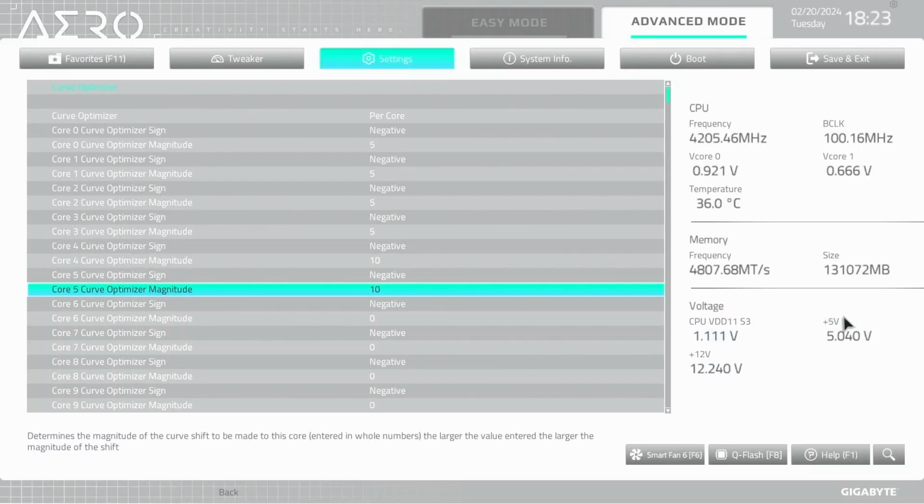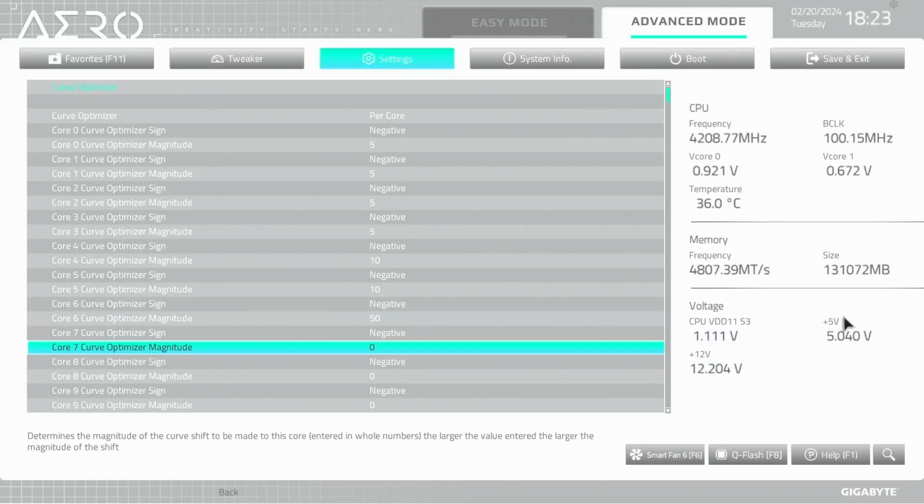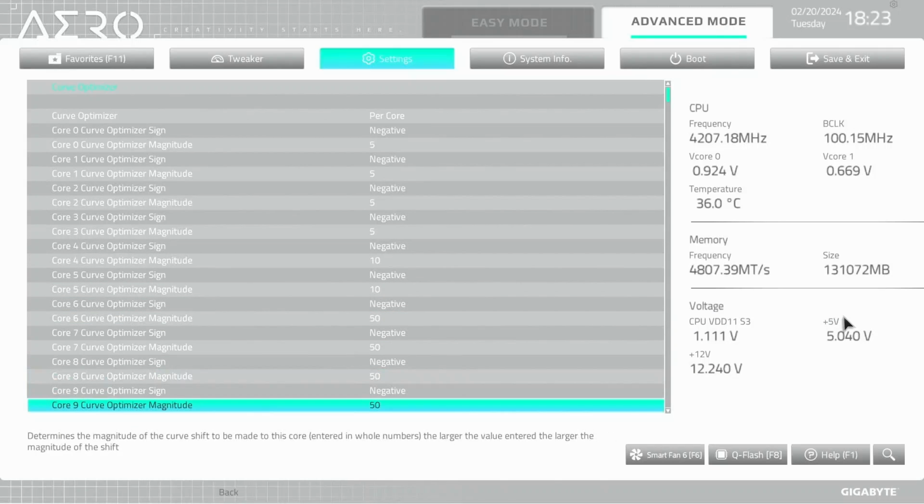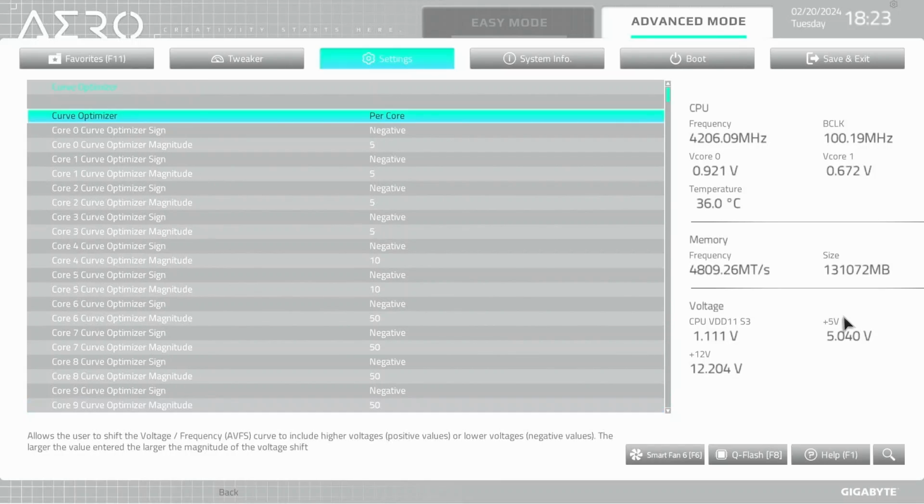I set the Curve Optimizer magnitude for each core according to my own test result. Set Core 0 to 3 Curve Optimizer Magnitude to 5. Set Core 4 and 5 Curve Optimizer Magnitude to 10. Set Core 6 to 23 Curve Optimizer Magnitude to 50. Then save and exit the BIOS.